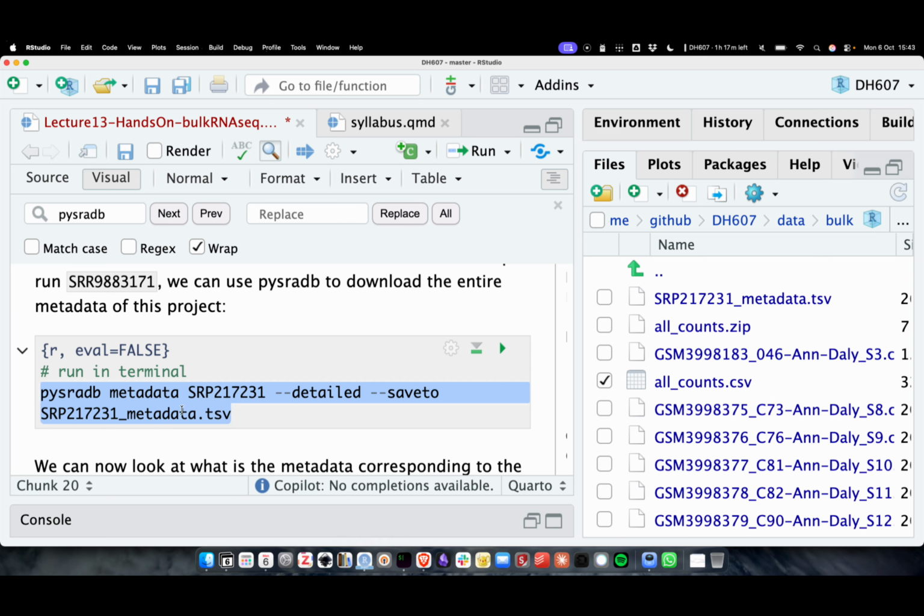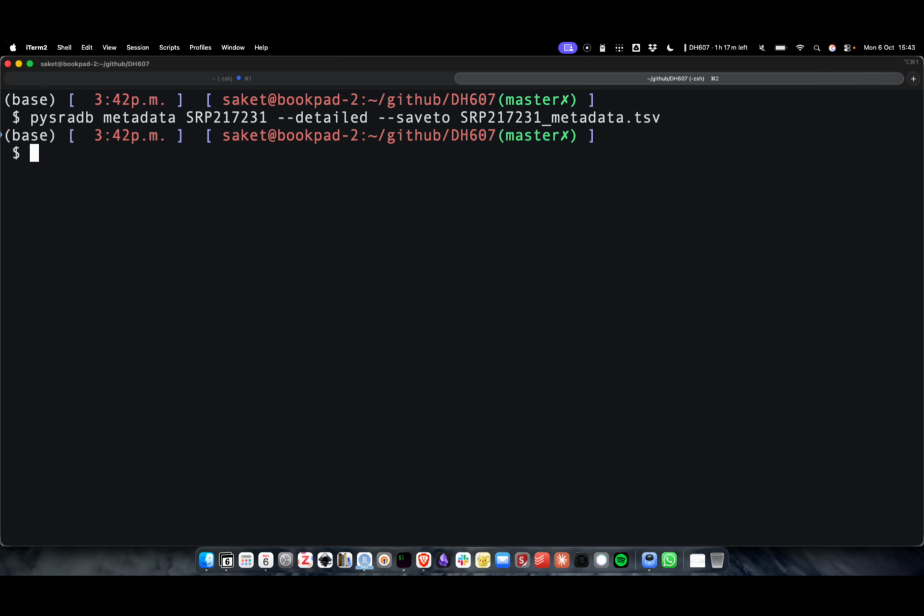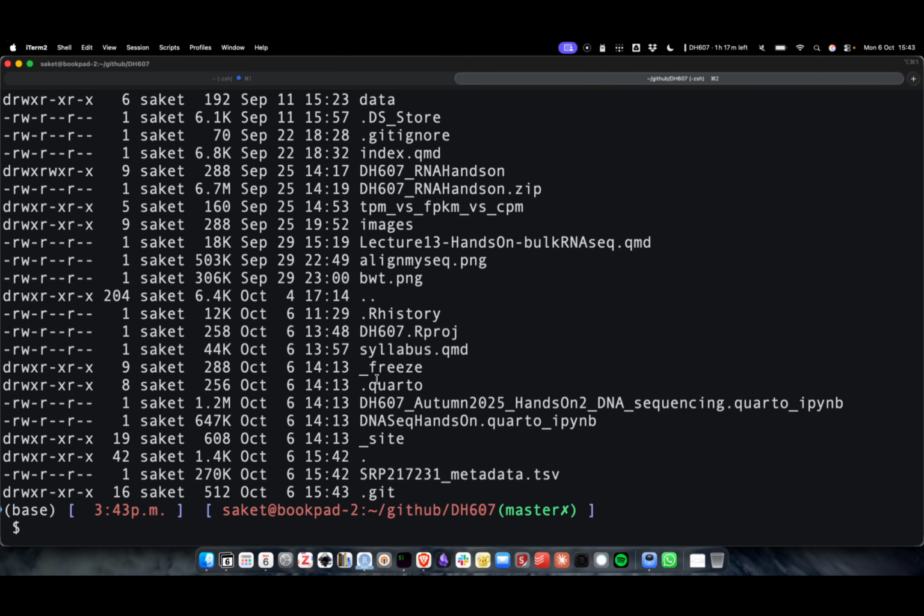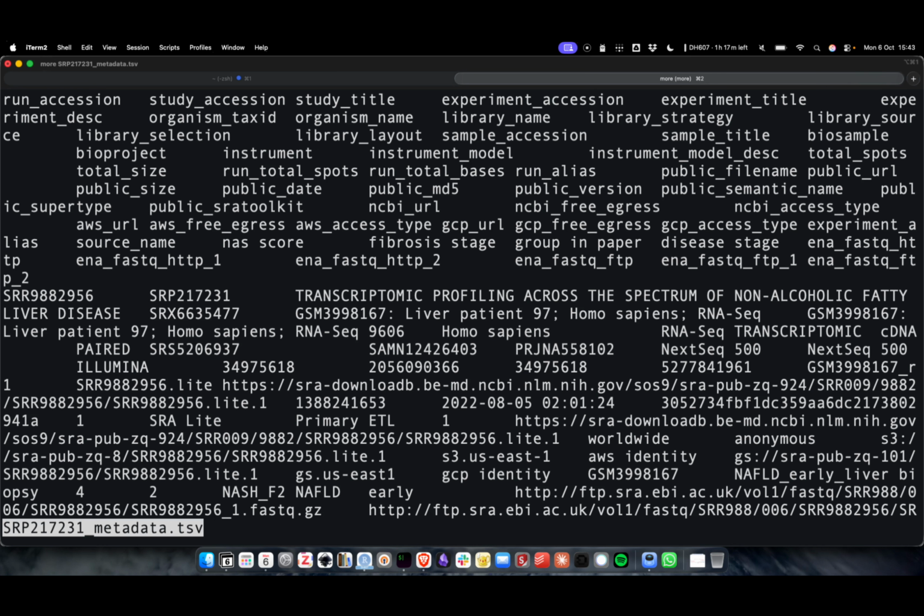This command is here. I'm not doing anything which is not there. I'm just copy pasting this command, and that way you will have this metadata file. What does this metadata file have? It has different columns. The first column is your SRR number. The second one is your study accession and other things that are required.